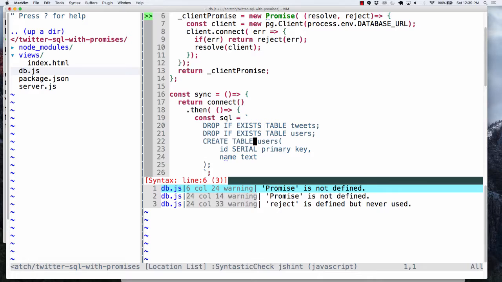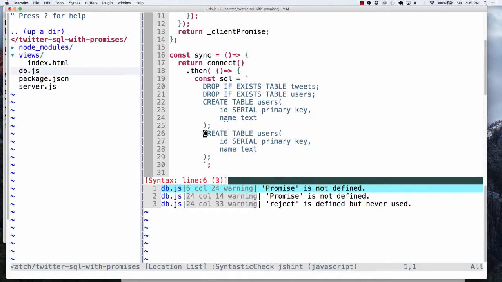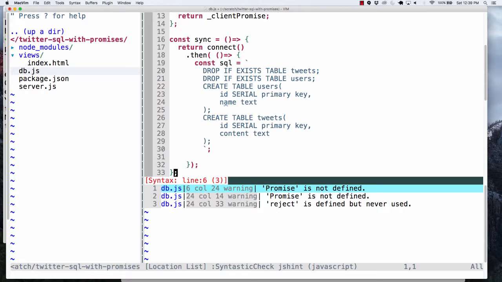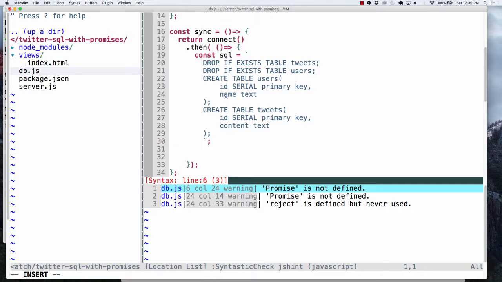I'm going to copy this. These are going to be my tweets. And here, my tweets are going to have content, that's some text. If I just wanted to test this out without putting the foreign key in here, I could do that. What do I want to do here?